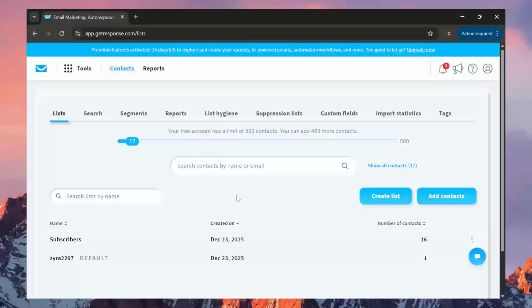Back to our contacts, we can see there are two lists. First one is the subscriber and the default list. So the first step of our campaign creation is done, that is the contact list.